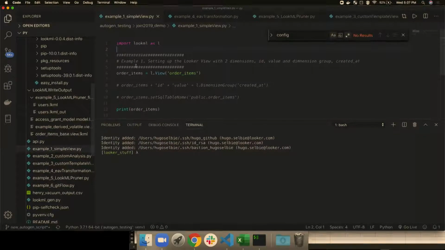OK, so this is our first introduction to the libraries that we might be using. So this one's called LookML. It was authored by Garner, who is in the back right there.